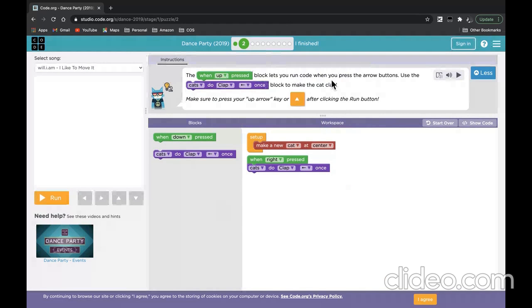Before we jump into the third puzzle, I would like to introduce you to what this puzzle was about. This puzzle was about events. So what does event mean? When you are clicking on an arrow like this, a right arrow or an up arrow or a down arrow, it is called an event. When that particular event is happening, there is some change on the cat object. What it is doing is clapping. So that is called an event.